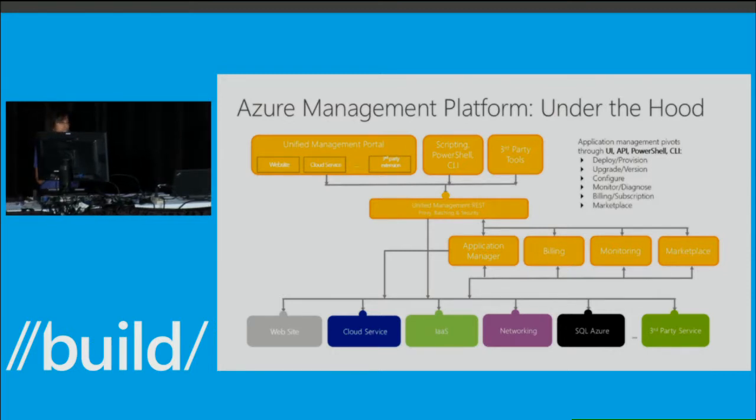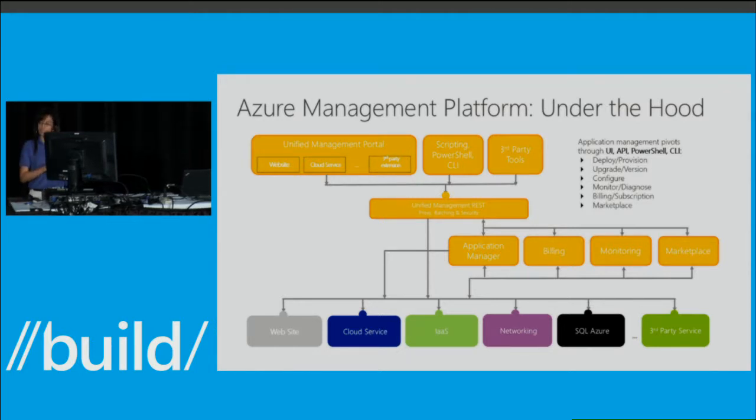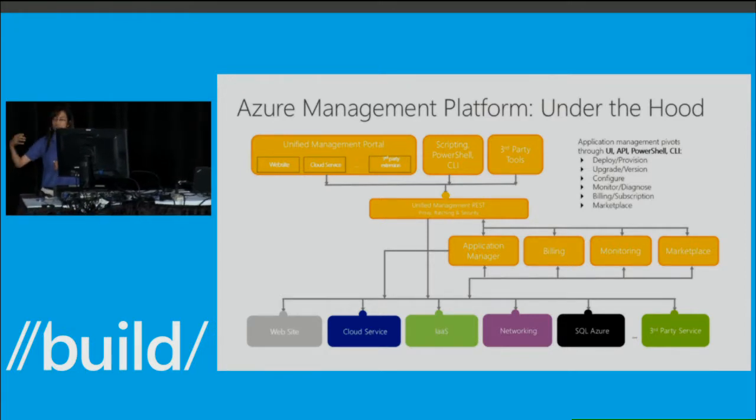So we have an Azure store, if you have not already looked at it, that allows users to purchase third-party services on Windows Azure and directly be able to manage your application using that service from within the management portal, or link to that particular service's custom portal or custom management experience as well. So we'll do a demo very quickly at the end if we have time.